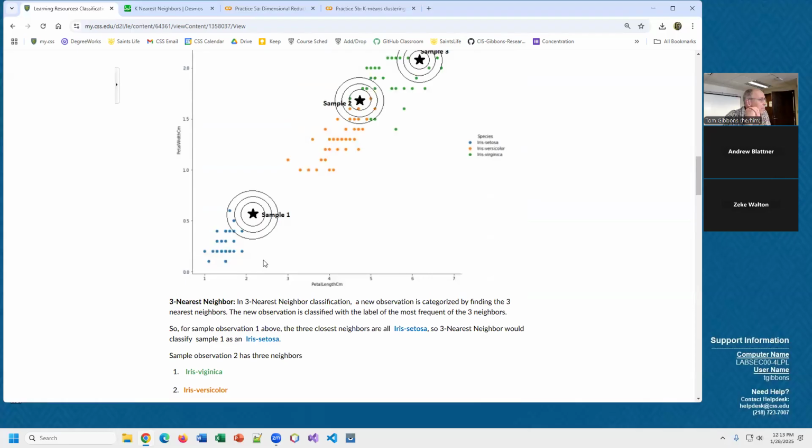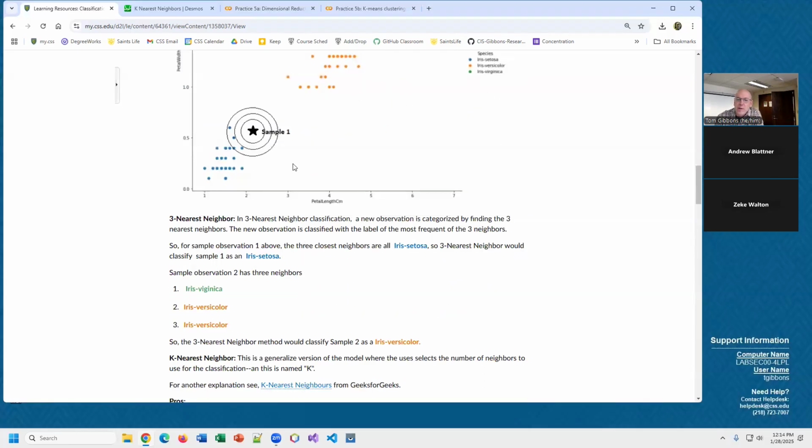Just a note, we usually pick odd numbered Ks. That's the same reason why most juries or judge panels are odd, because we don't want a split decision. If we had 4 and 2 were this, 2 were that, what do we say? So we generally pick an odd number, so then we have a clear decision one way or the other.